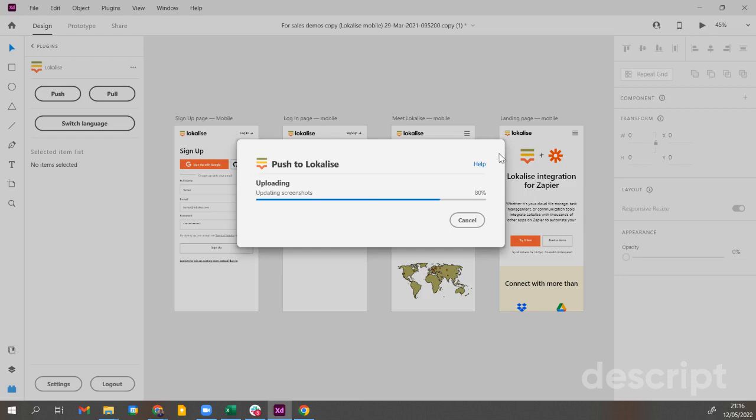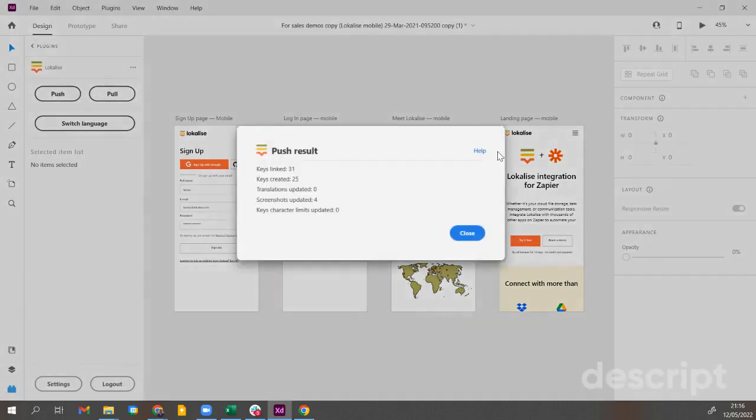And you'll see very shortly information about the export. So we saw that 31 elements were selected, 25 keys created because we merged some of them. And then 4 screenshots have been updated. So now I go back to my Localize project to show you how it looks now.